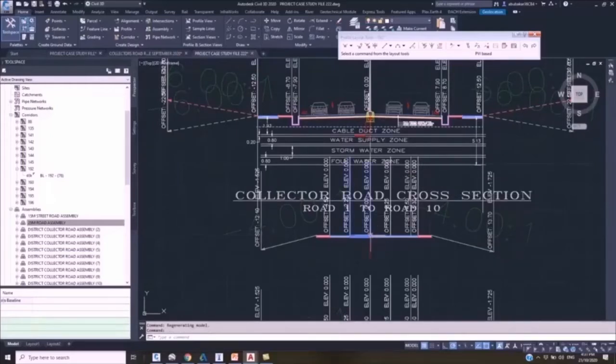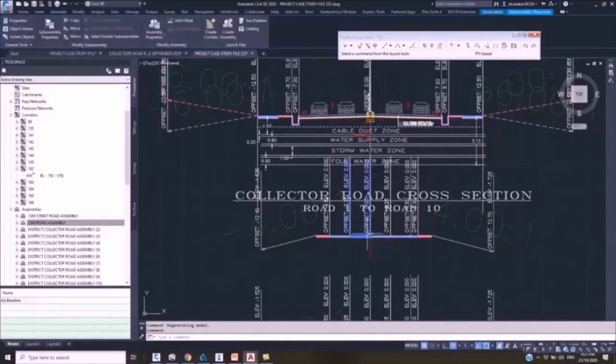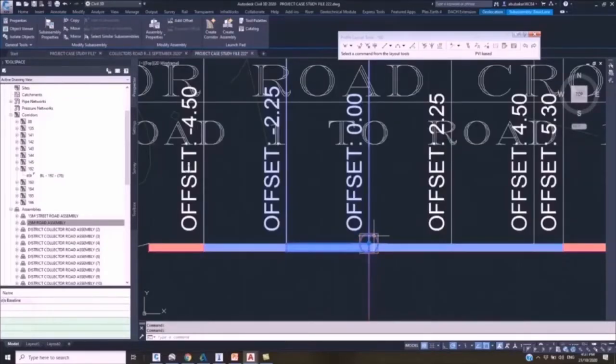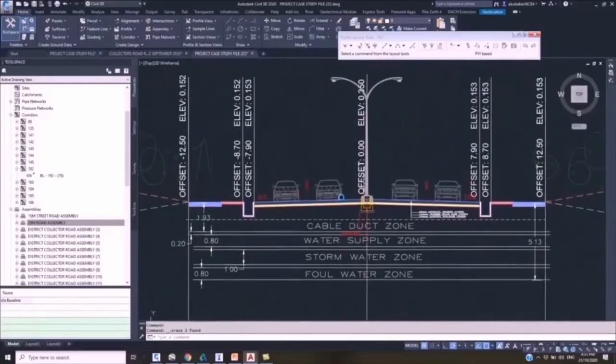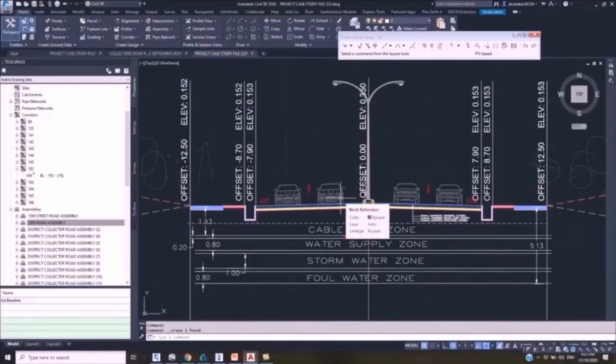Let me remove this. I don't know where this one is assigned to, but I think it will go from here. I'm just moving, sorry for that. So now it's reflecting these descriptions. And I have a coordination from InfraWorks from my builder, so I can reflect those changes from here.